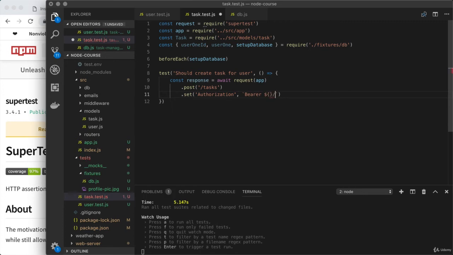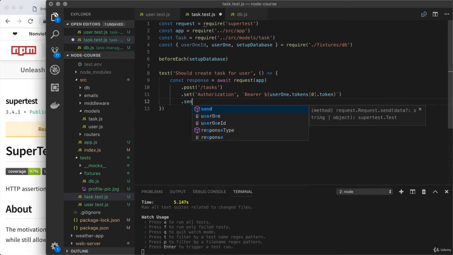Now we still have access to this because of how we set up the DB fixtures file. We have user1 ID and user1, and right here, like we've done before, it is user1.tokens, grabbing the first one and getting the JWT off of that object. Now with this in place, the next thing we're going to do is use send to send the necessary data. So I'll call send, providing an object. Now we know for tasks, the only thing we need to provide is a description. So right here, I'll do just that.